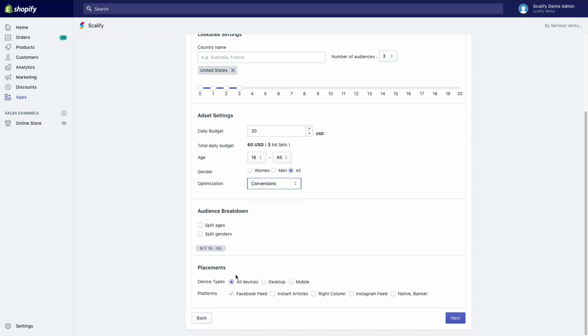Placements means where you want Facebook to display your ad. We can select which types of devices we'd like, desktop or mobile, and which platforms we want. Usually, we want to be on the Facebook and Instagram feeds, but you can select as many or as little as you want. Here's the coolest thing.